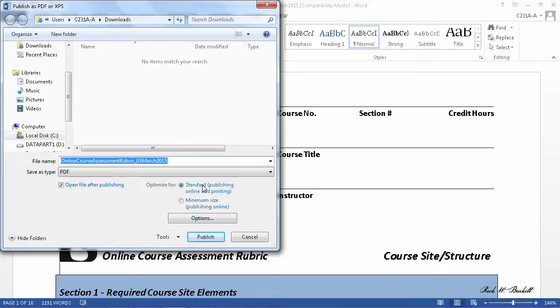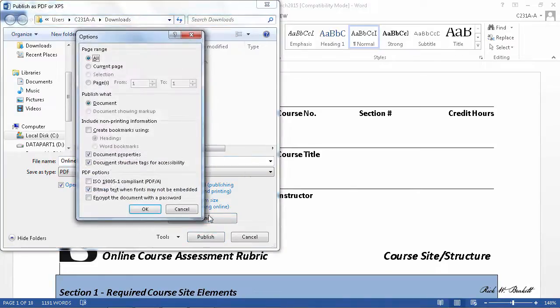Just saving the document as a PDF file is probably going to reduce the file size. So you're going to save file size that way. If you go and reduce it even more, you could have poor quality when the document is printed. So I'm going to stick with standard, and then I'm going to click on the options button.